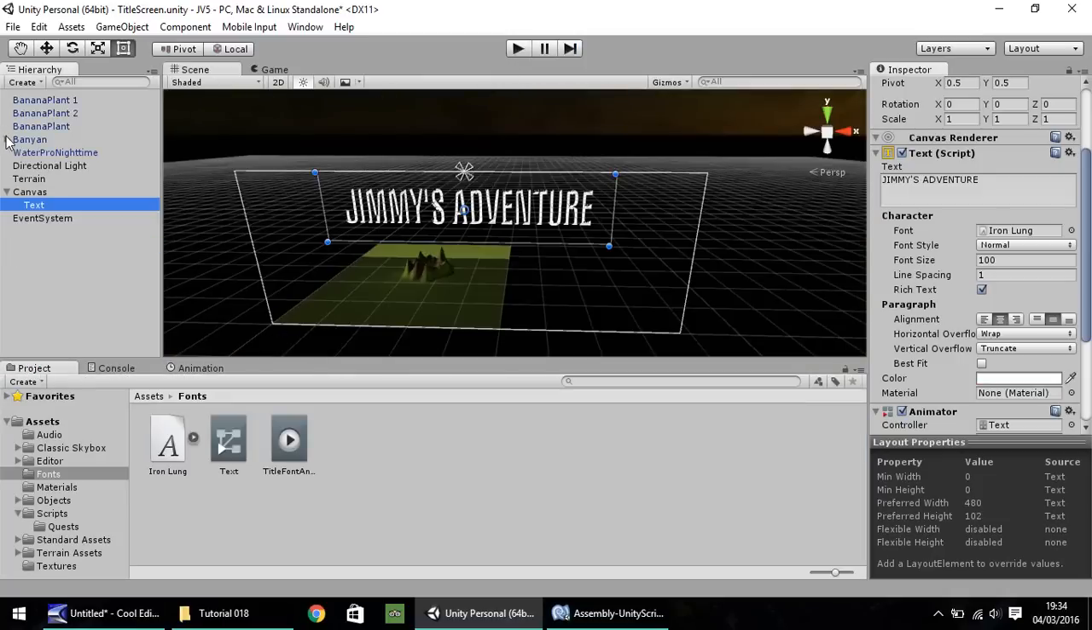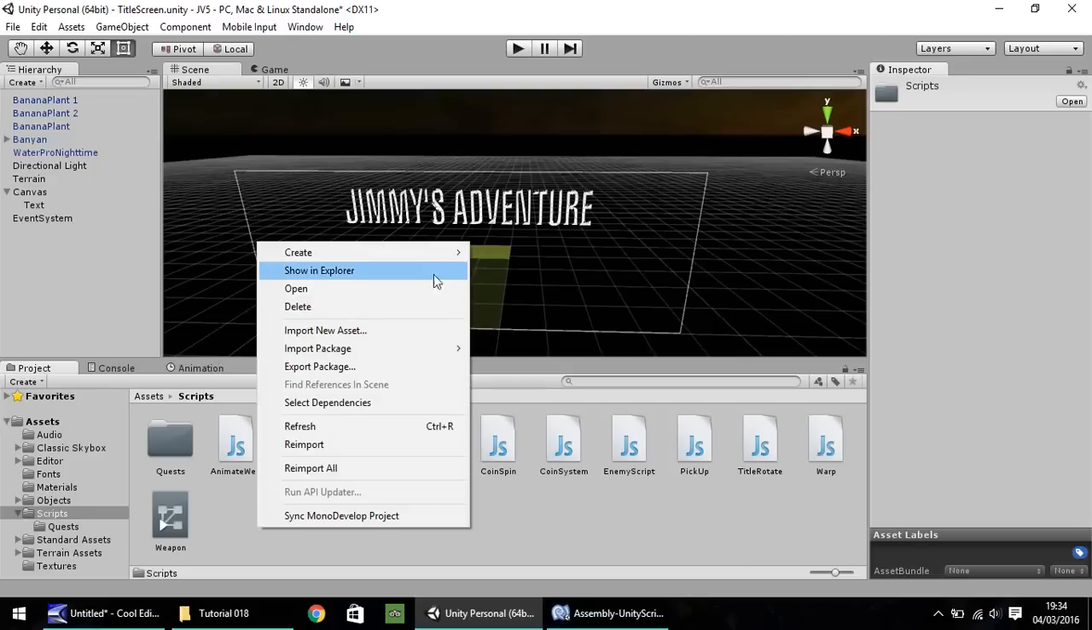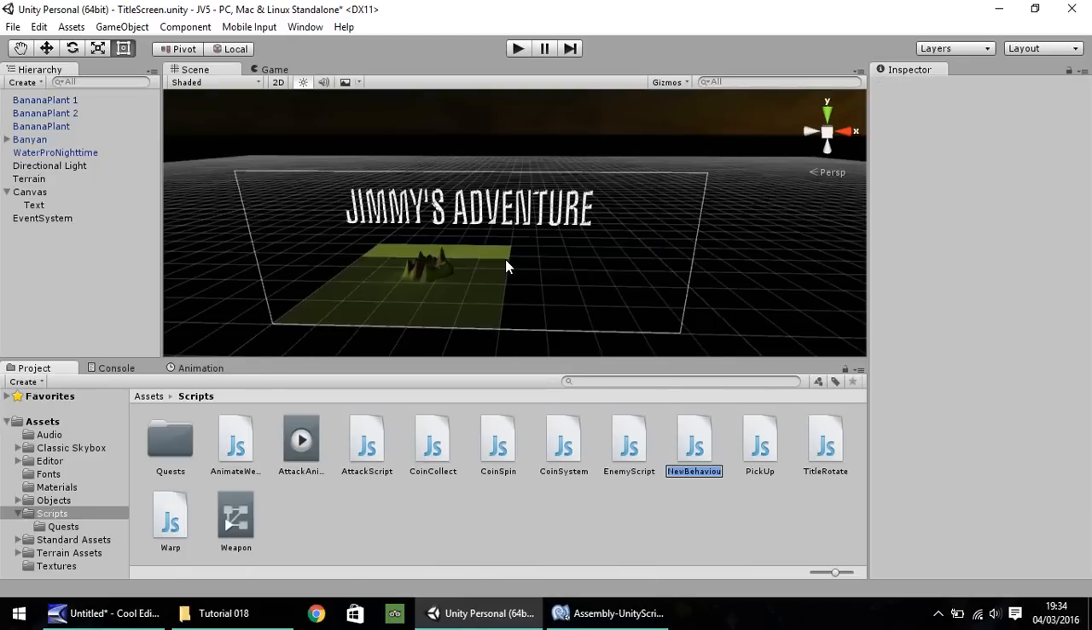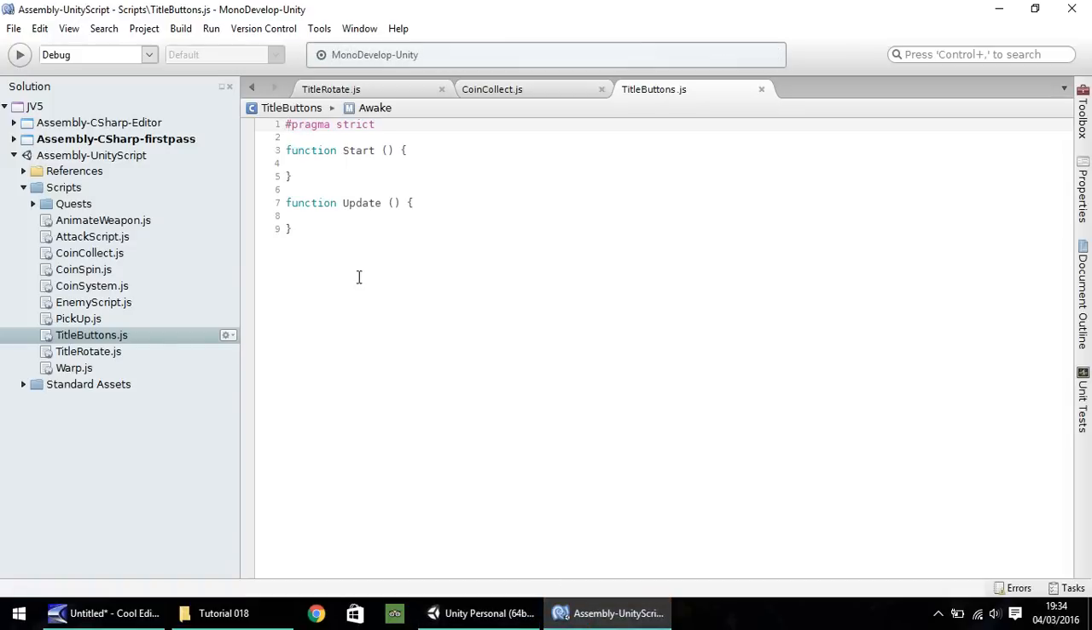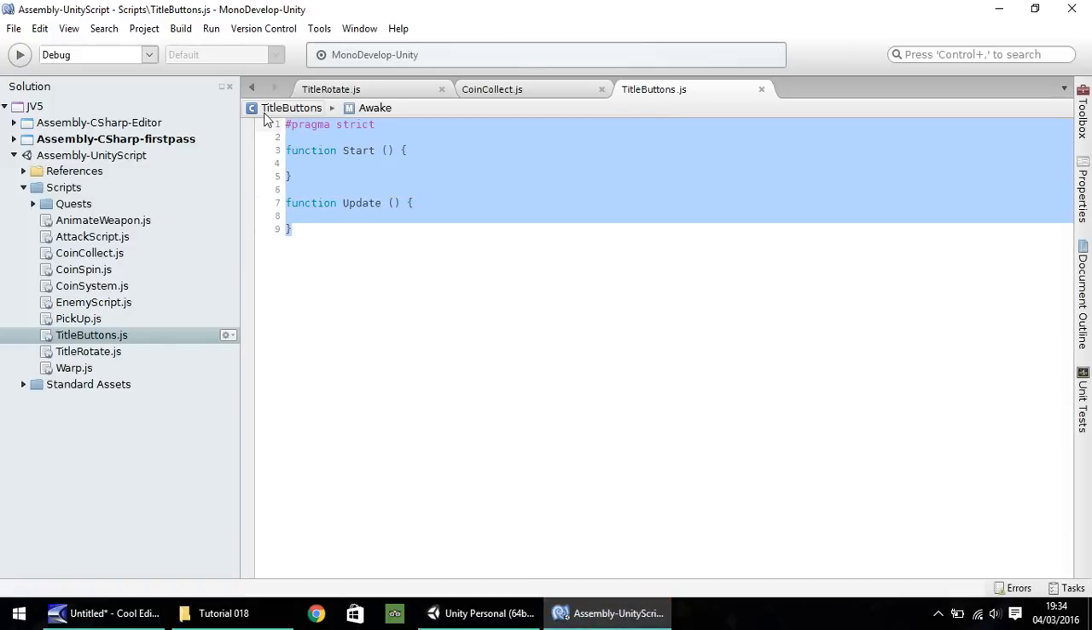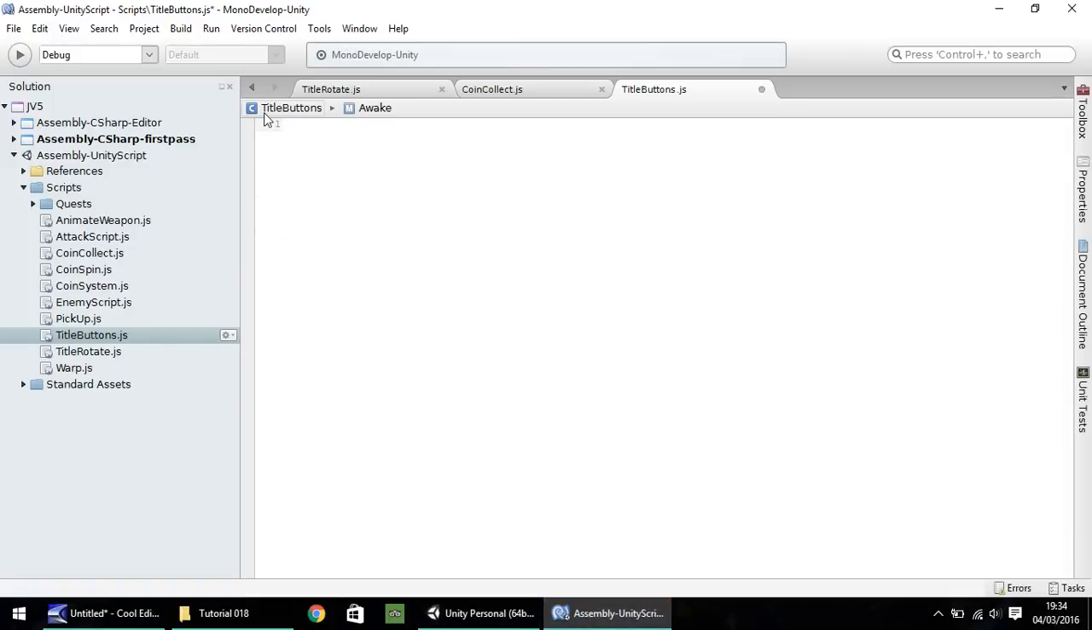Okay, next thing we're going to do is we need to create some GUI, which gives us buttons to click. So let's go to our scripts folder, right-click, create, JavaScript, and let's simply call this title buttons. And let's head into the script. Once again, delete everything it gives you. And it's not too complicated, this. It shouldn't take us too long to write.